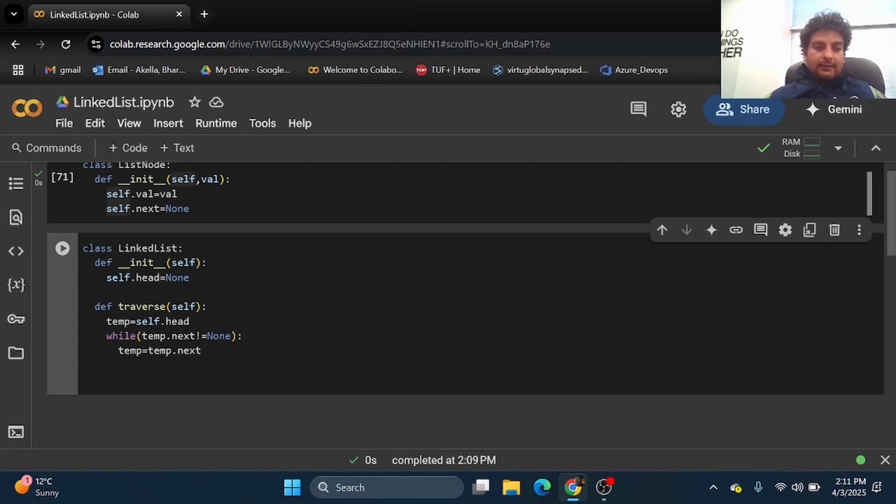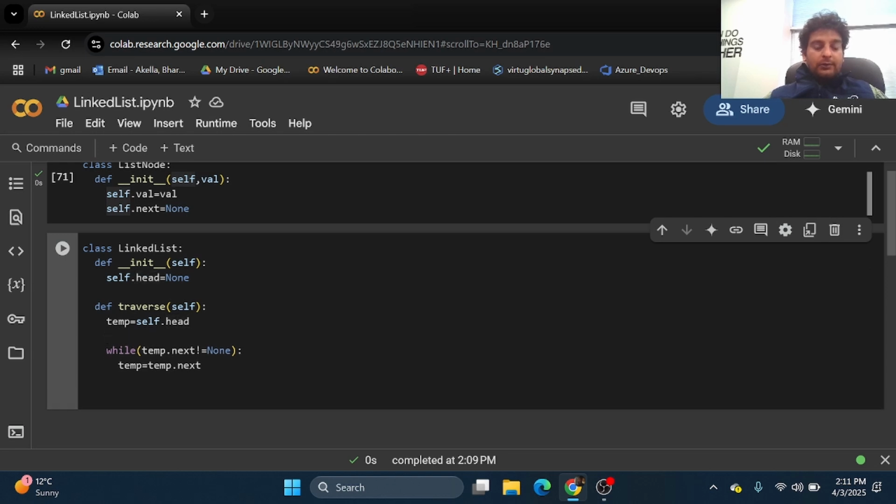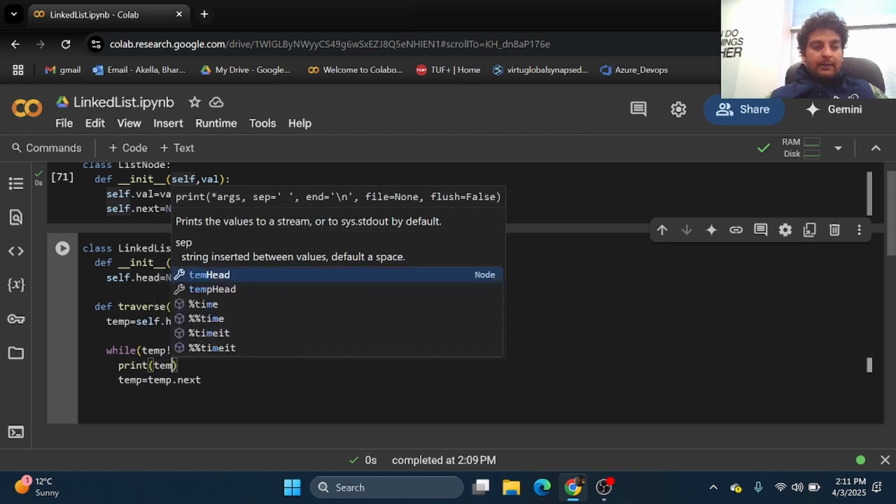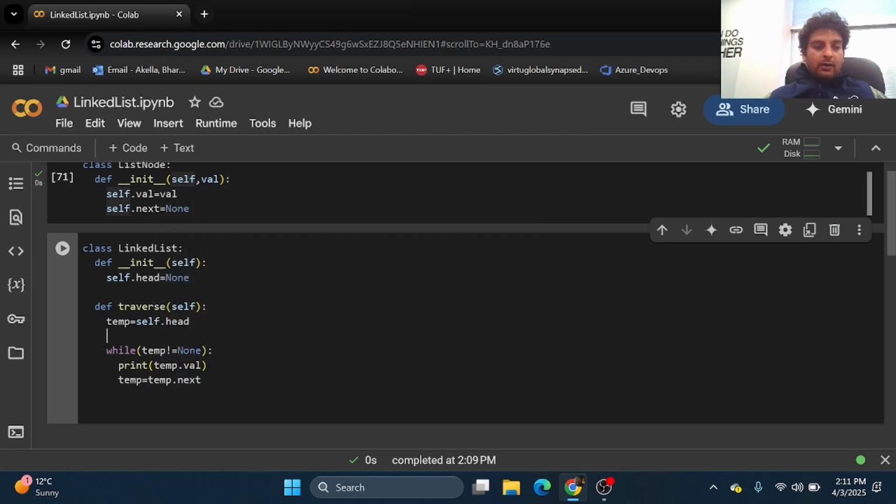And when I've reached the last node, I'd want to keep printing the value since I'm actually traversing here. So I would want to actually go till the last node and keep printing the value. So I'll say while temp is not equal to None, print temp.val.